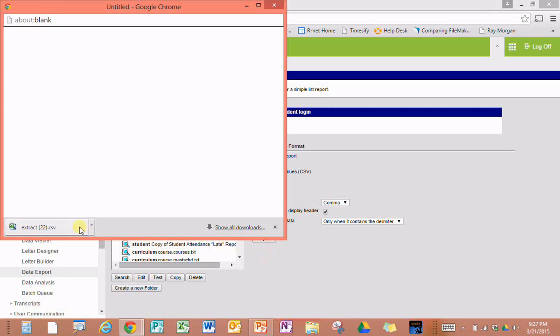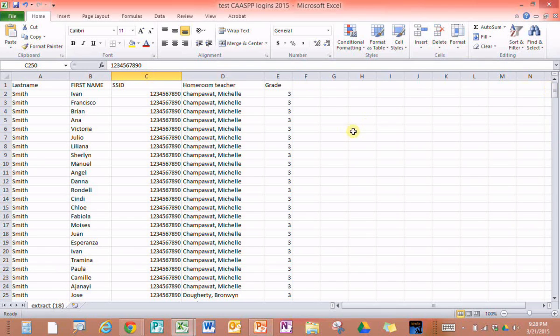This will export the file, and either in the bottom of your browser or in a new window you will see this extract file. Click on the extract file. I have created a test file where all the students are named Smith and they all have the same number just because of privacy reasons. But you can see the columns there.